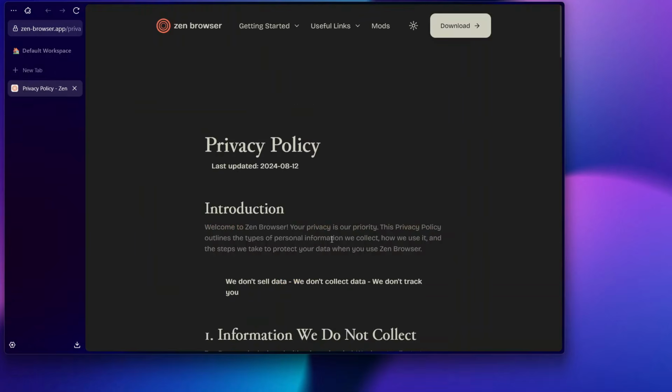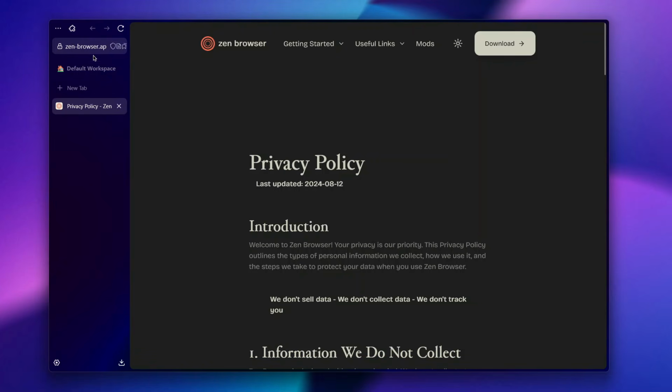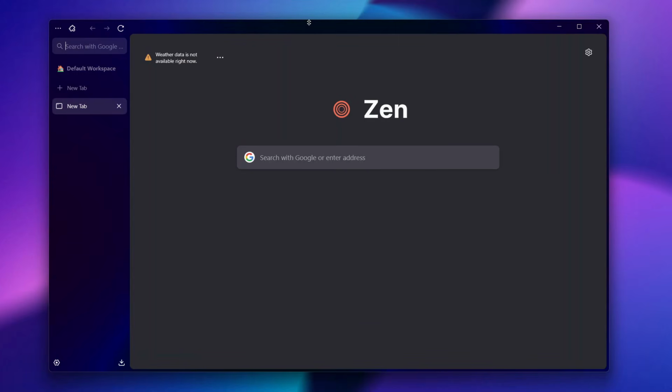So once we have Zen Browser, it comes with its own features, which is really amazing. We have our sidebar, which contains all the tabs we are going to open and use, and it's pretty amazing. But now let's get started in taking Zen Browser to the next level.